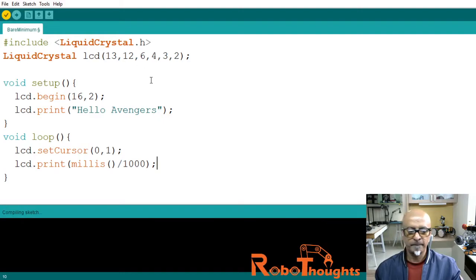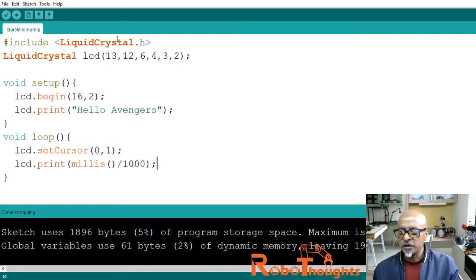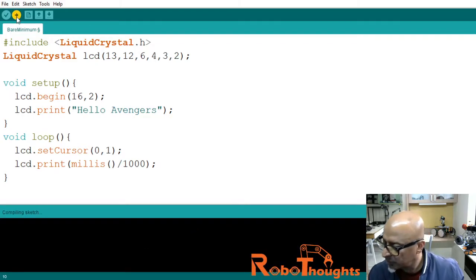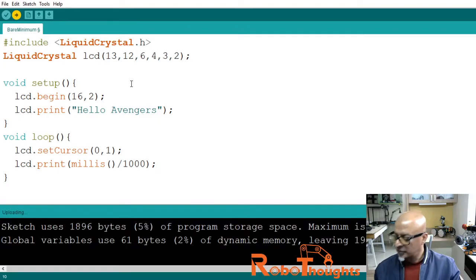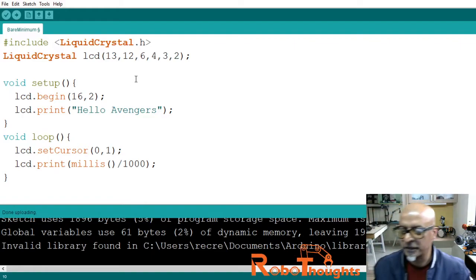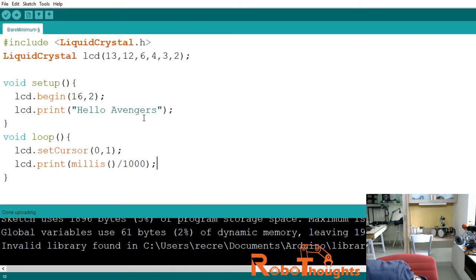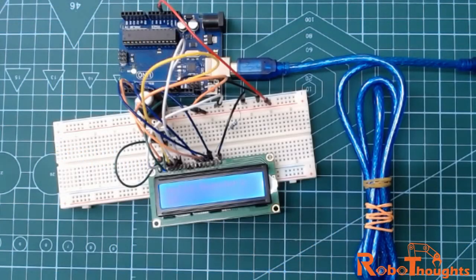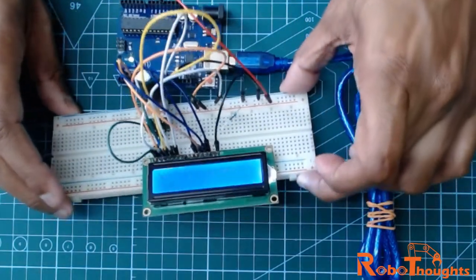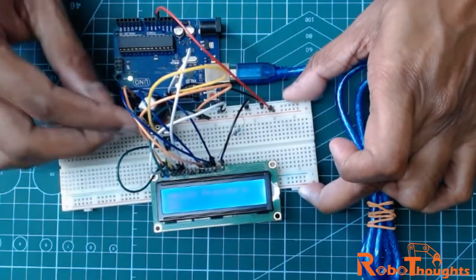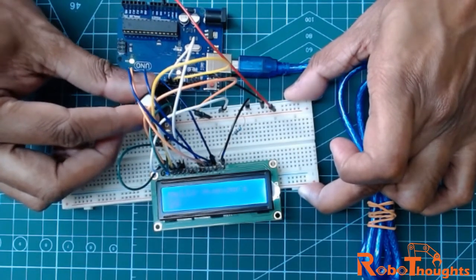Let me just compile. It's compiling, done compiling without error, and now let me upload the sketch. All right, there you go. Cool. All right, guys, I can see Hello Avengers, but it's not bright enough. Let me share my circuit. There you go. Now, if you can see this, I think it's not bright enough. Maybe you need to adjust the LCD with this potentiometer.